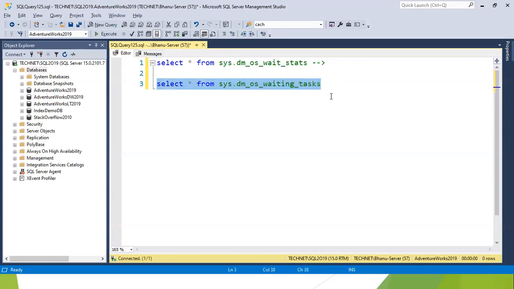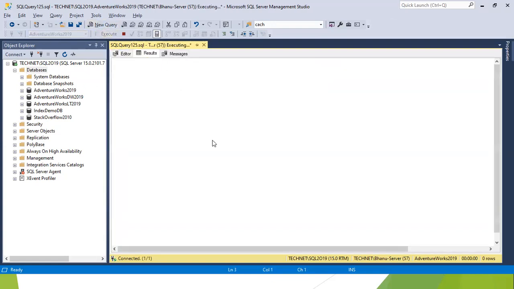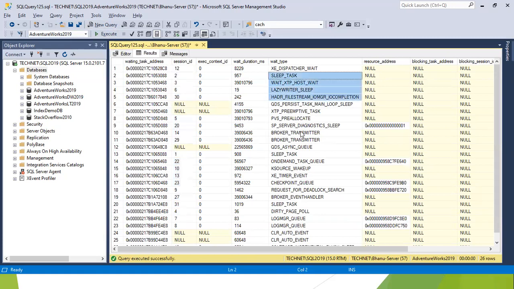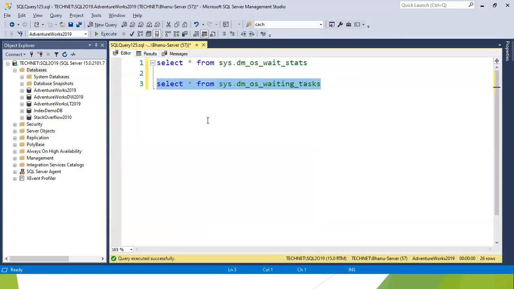This one, the waiting tasks, is currently giving what the sessions are waiting on, what wait type. The current execution wait types. So if you execute this, this is the session details and what it is waiting for, and what is the wait duration, the wait time that each session is waiting on this particular wait resource. So that is how you can find it with sys.dm_os_waiting_tasks: what task is waiting on what wait type, what are all the tasks waiting for.